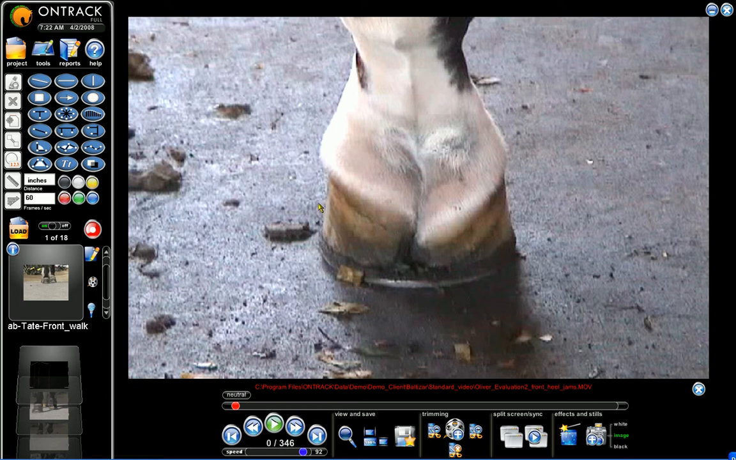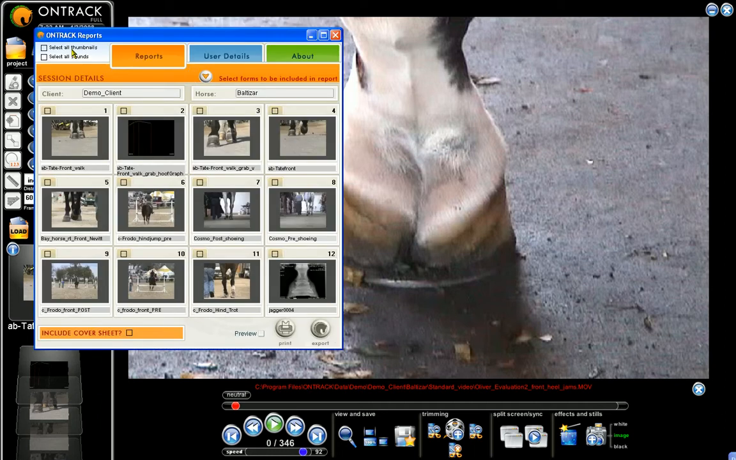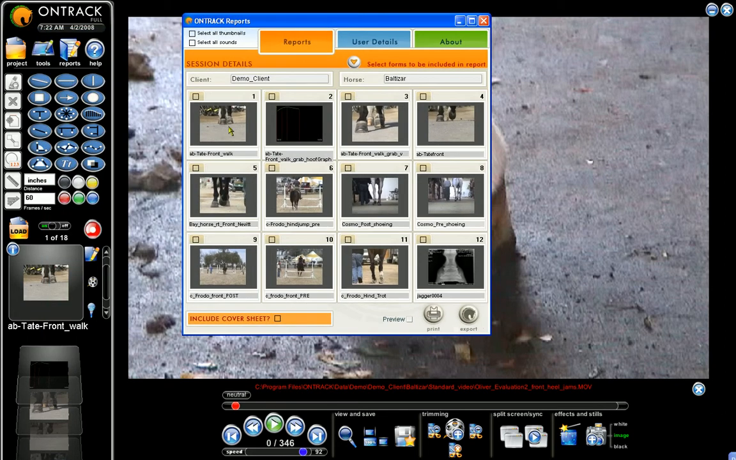In this tutorial I want to talk to you about exporting your files. To export a file, either to a customer on a CD or on the zone, go to your report window. This will pull up all of your thumbnails as they are down here. Let's just go ahead and include this one and this one for demonstration purposes.